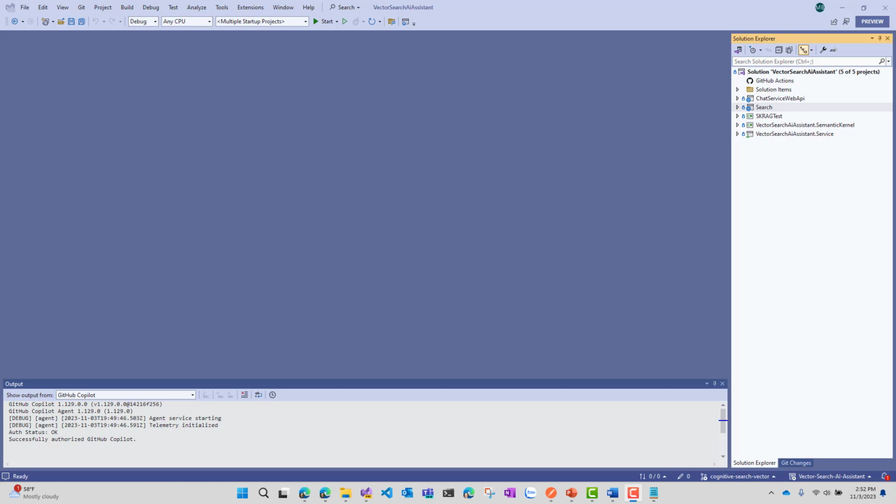Okay, now let's explore the solution and the source code in Visual Studio. We'll see that we've got a number of projects within here. In our solution, we have a search project. This is our web front end. Here is a chat service web API project. And then two other projects. We have our service project here, and then semantic kernel here.